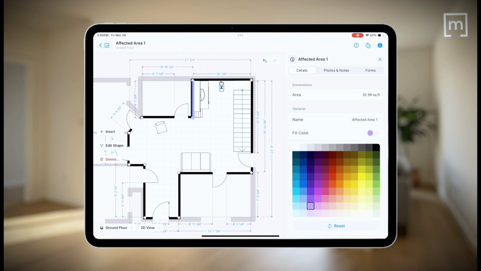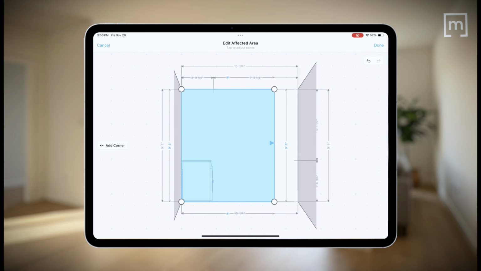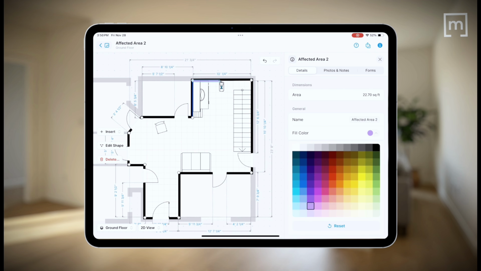You can also change the area's color. In this example, we'll use blue to represent water damage, but you can use any color coding system that works best for you. The adjacent wall is affected as well, so we'll repeat the same process. Add a new area and resize it to match the damaged section, and change its color to the same shade of blue.